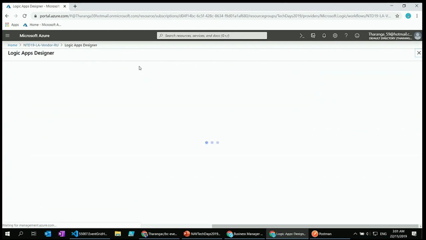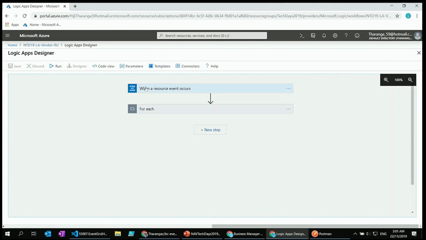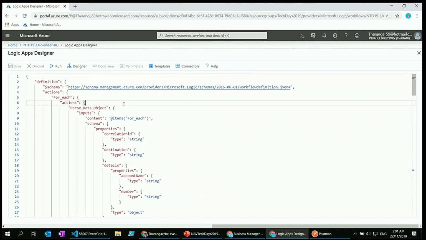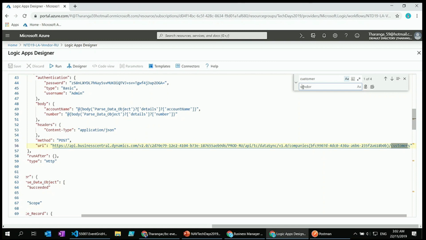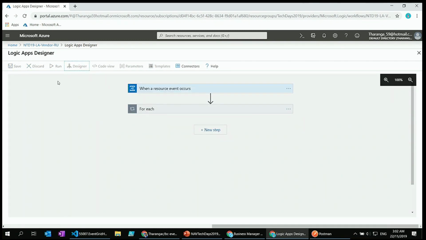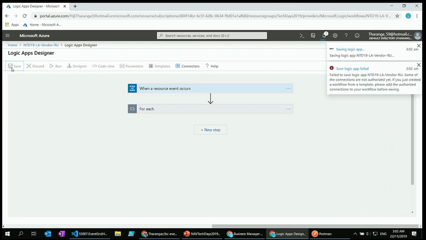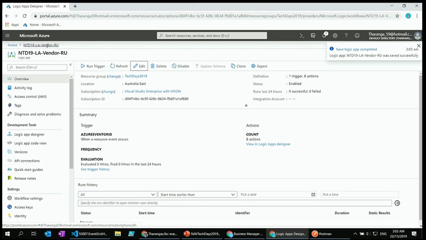Yes. So in this logic app also, I'm going to find and replace. So I'm going to do the customer. Yep. I replace all. I go to designer. It takes a couple of seconds. And I say save. Yep. So it's all good.